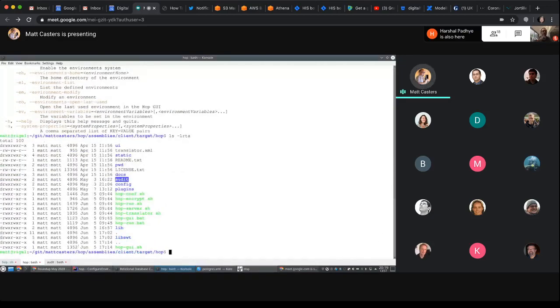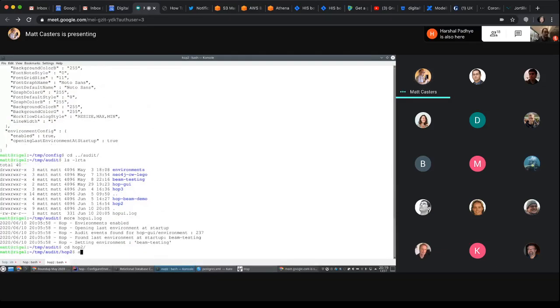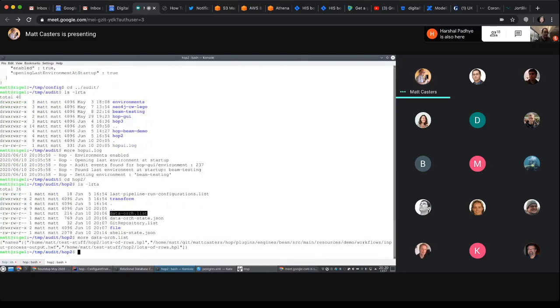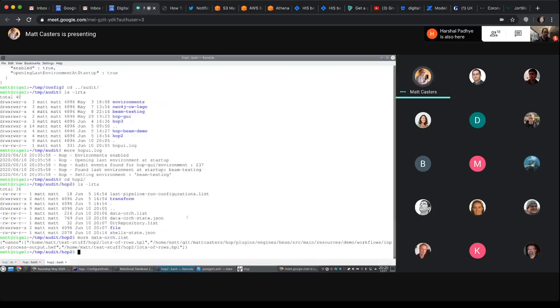Now in the audit folder is a lot of useful information that Hop GUI, let's say in my environment Hop2, stores: the last used run configuration, the list of files open. So these are all JSON files. So these are all the files open in this perspective, right? So per perspective, it saves the list of things that are open.